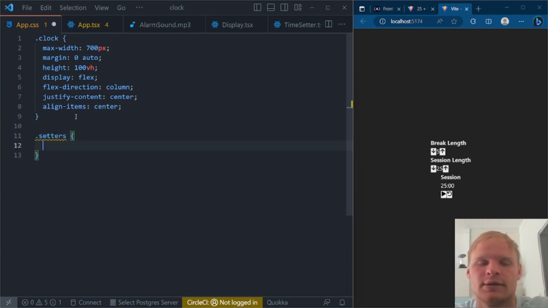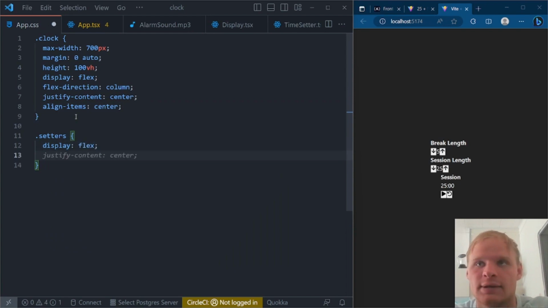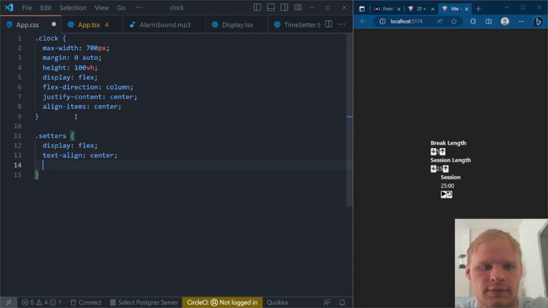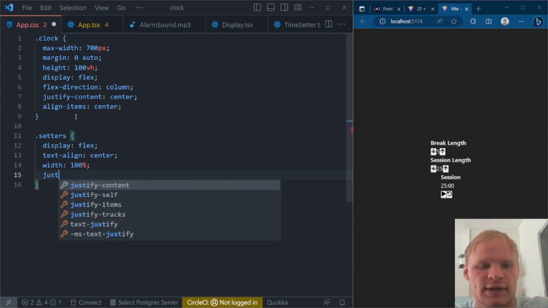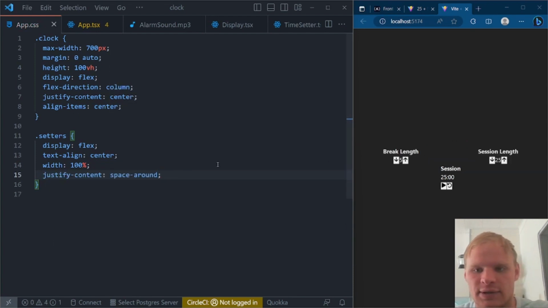Setters. It's going to have a display of flex, text align of center, a width of 100%, and a justify content of space around. Save that. Already looking a lot better with the spacing.